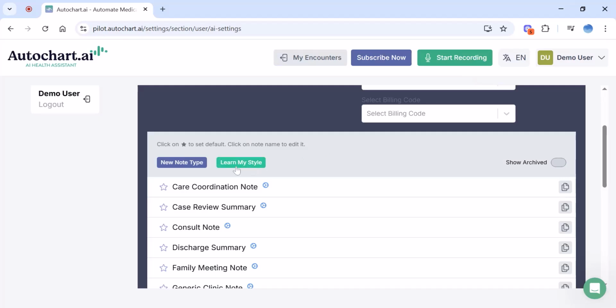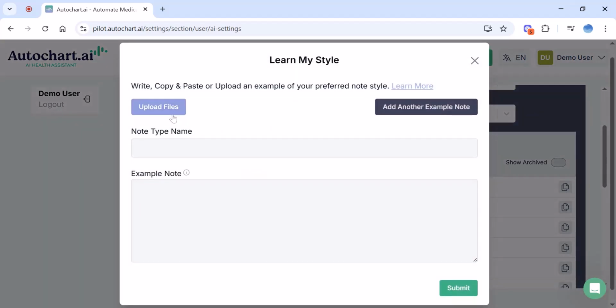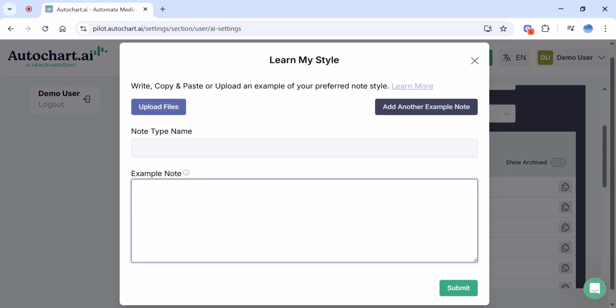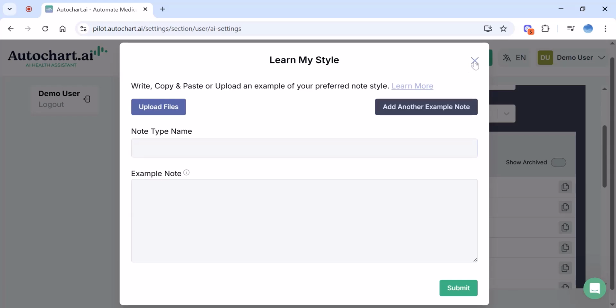Moving on, if you hit the Learn My Style button, in this case, you can upload an example copy of your favorite type of notes, or you can copy and paste them as well in the example note and give it a special name, and the AI model will automatically learn your style and apply it to future notes.